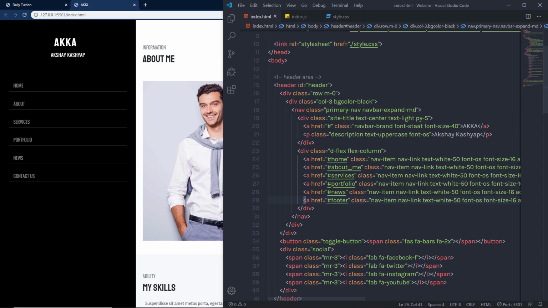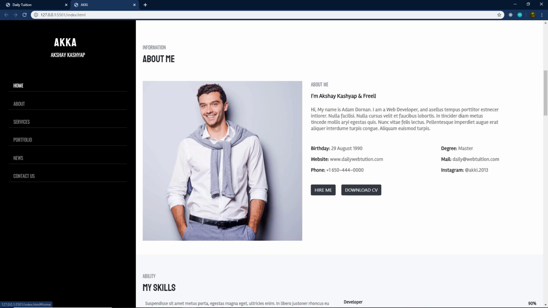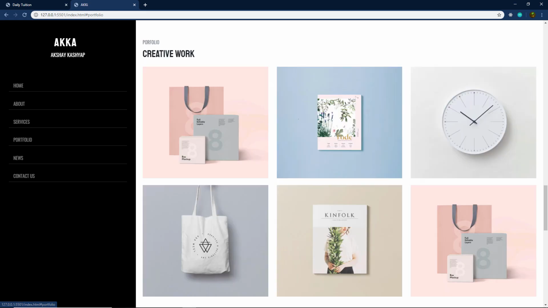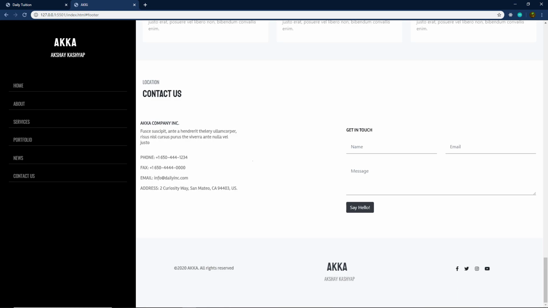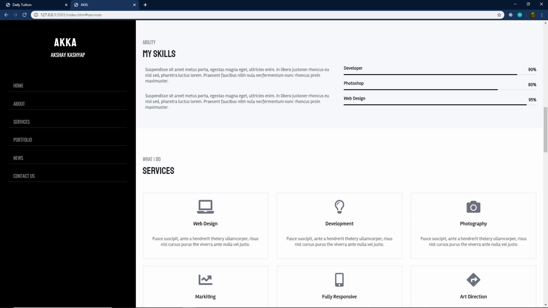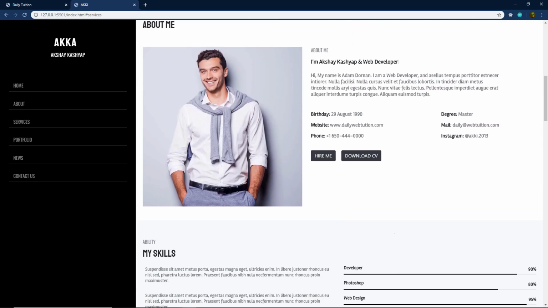Save all the changes, and now when I click on these anchor tags, this will navigate me to the specific section. So if I just click on this portfolio, this will just open the portfolio section, and if I click on this contact us, this will open the footer of this website. But now I want to add some smooth effect to this scrolling. So when I click on these services, I want to smoothly scroll to the top and display the services section.